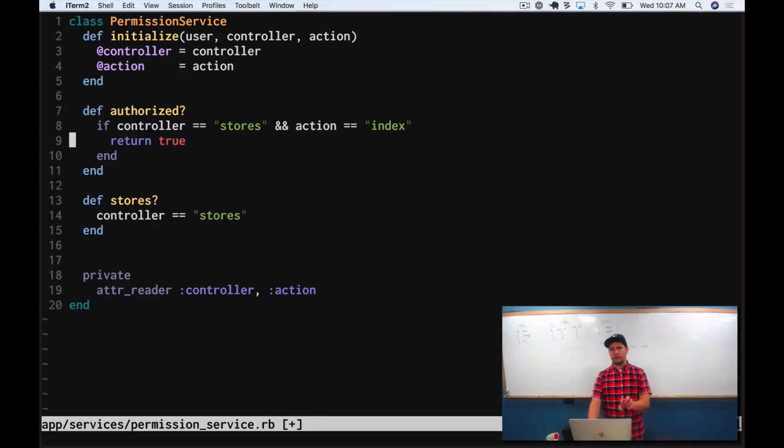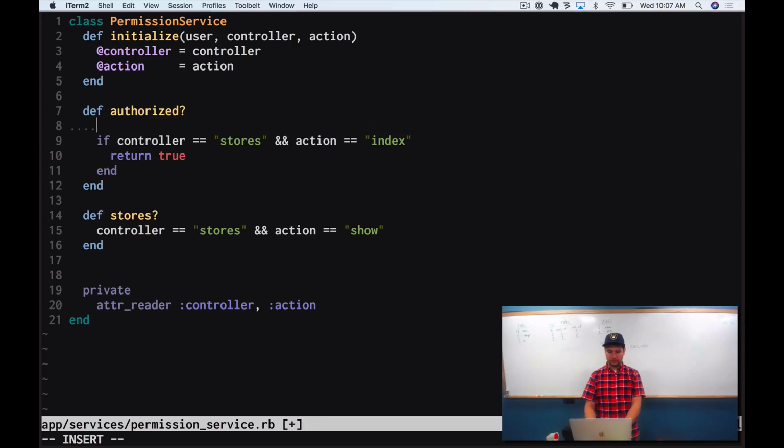How did you end up getting access to the show action? Was it that you just checked against the controller? I had the end action inside the stores. Got it. So end action equals index, and then I would just call that method in the authorize method, and that's it. Cool. So you would do like if stores, instead of this line.